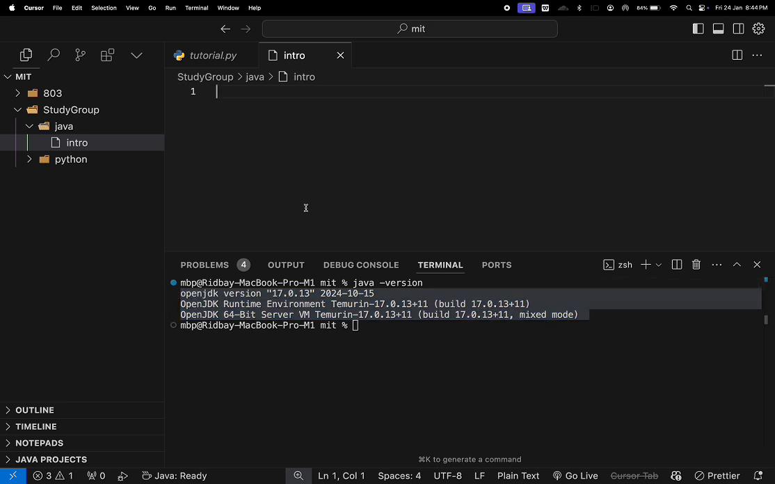So back to the main topic. In Java, every application begins with a class name, and that class name must match the file name. So I think the first thing now is we have to create our first Java file.